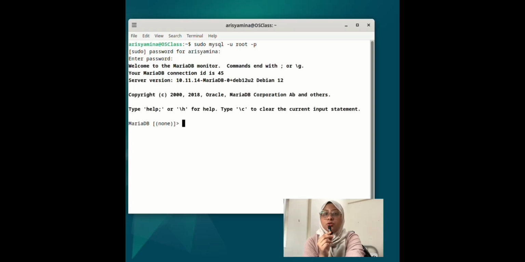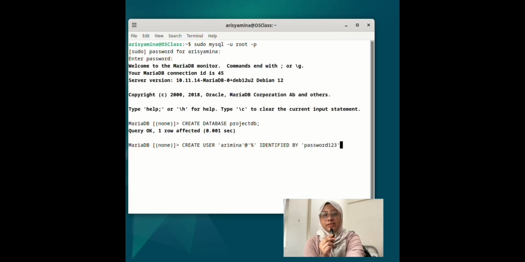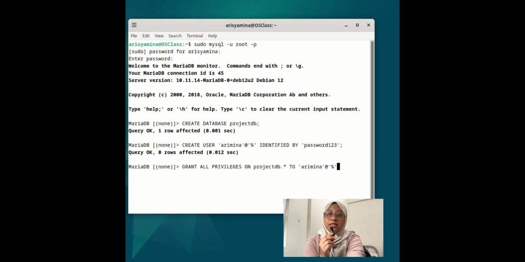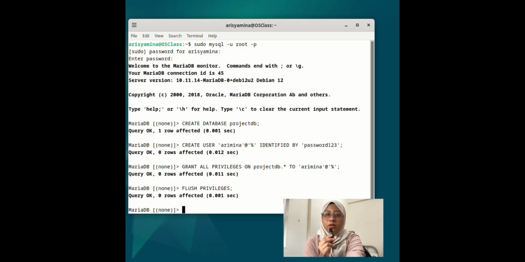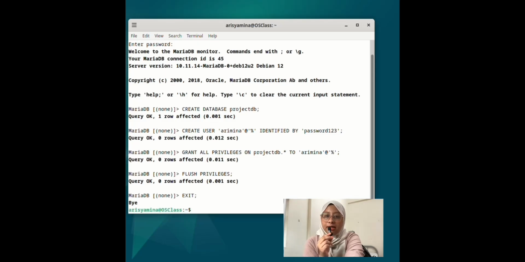Then we try to create the database projectDB. We create a new database named projectDB to store project data. Then we create user Arimina with a password for secure access. Then we give full privileges on projectDB to Arimina. Then we command exit to exit root, to prove that the database projectDB exists and is accessible.